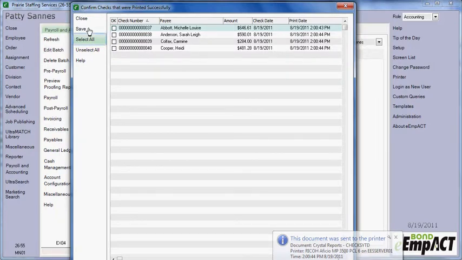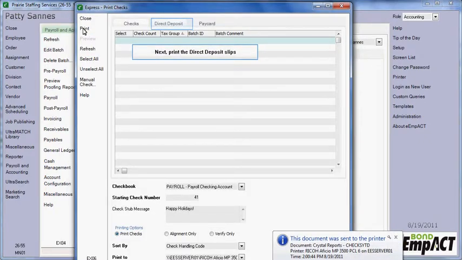After printing, you have the opportunity to confirm that the checks printed successfully. This will save you in the case of a paper jam or if you've entered the checks incorrectly.